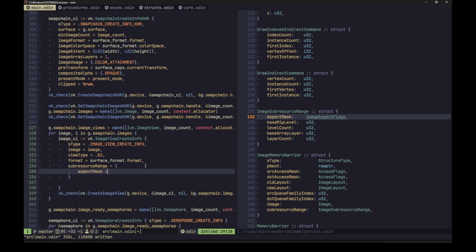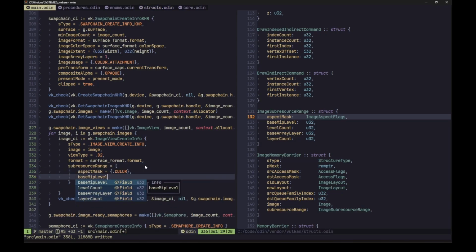So the aspect mask is color, base MIP level and array layer can be 0 by default because we'll be not using any offsets because, well, we have anyway just one level and one layer. We will just specify the level and layer count as 1 like this, and that should be enough.